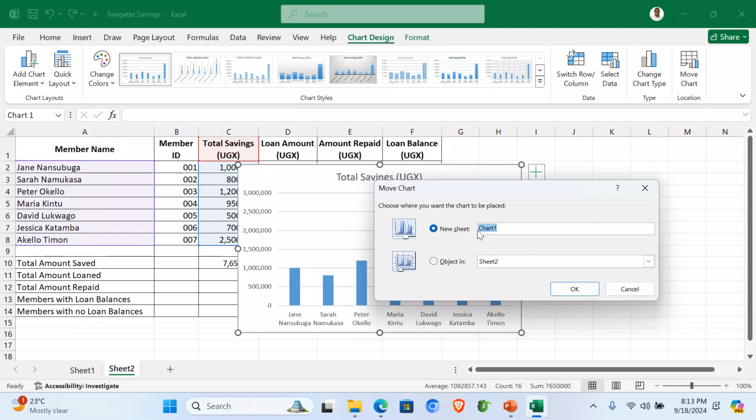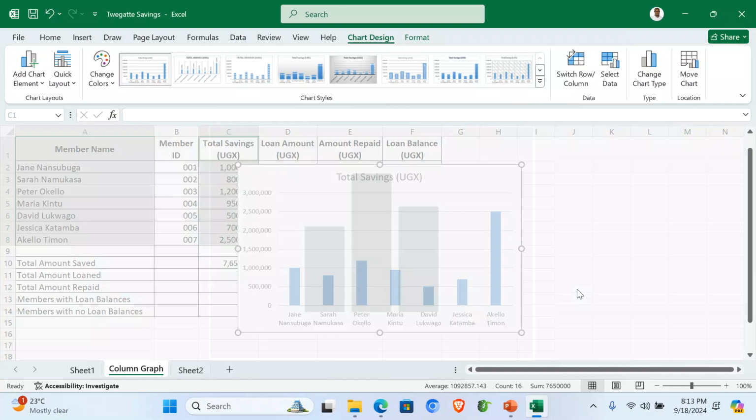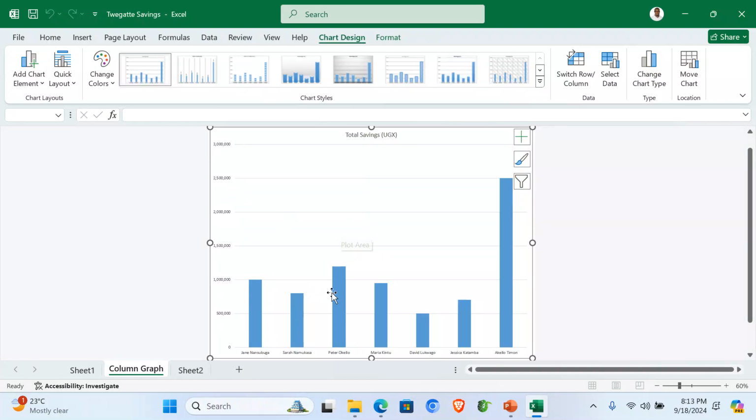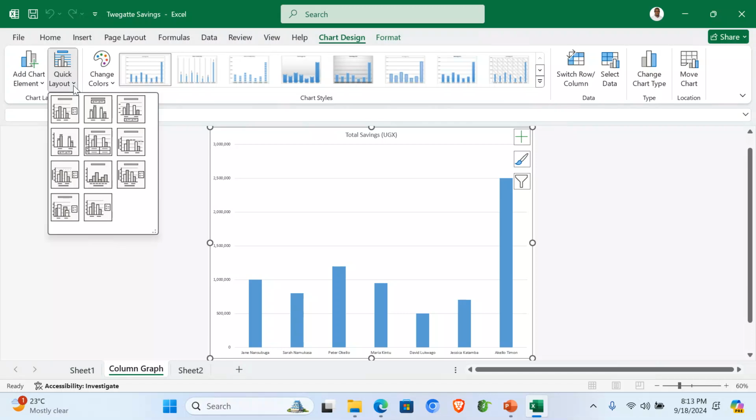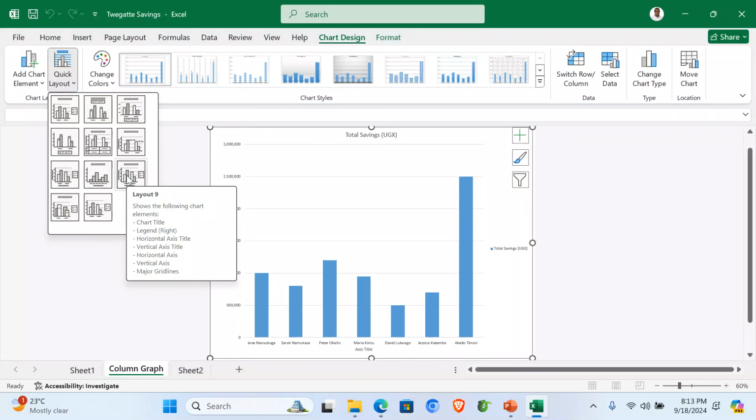We can call it, this is a column graph. Then we click OK. For this graph we need to put the x-axis, y-axis and a title. So under layout we can pick layout 9, which shows all these.